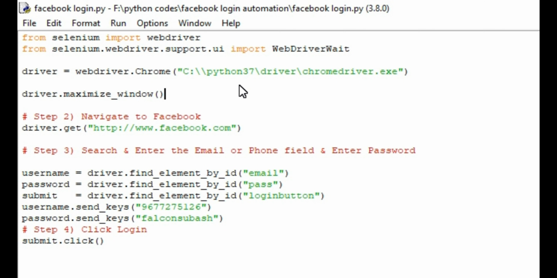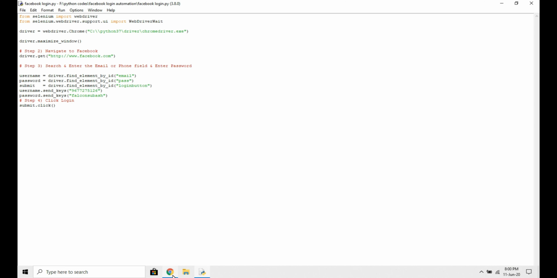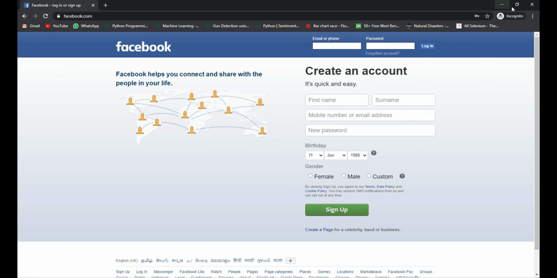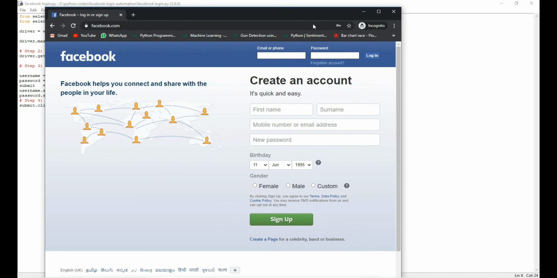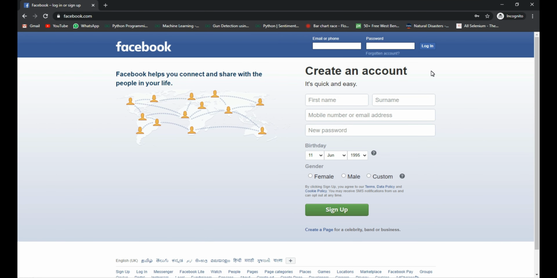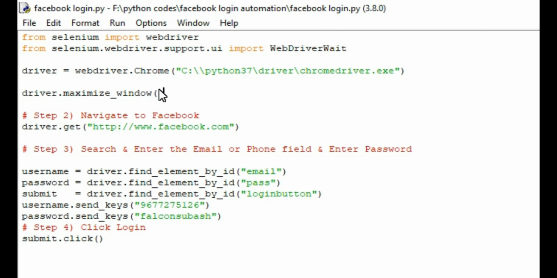Then coming to the next line, driver dot maximize window. Basically whenever I am performing an automation task, the first thing the program will do is open Google Chrome automatically. For example, it will open like this, in a minimized position. What I am going to do is convert that minimized position into a maximized position like this, in order to view clearly. For that I am using this command driver.maximize_window.